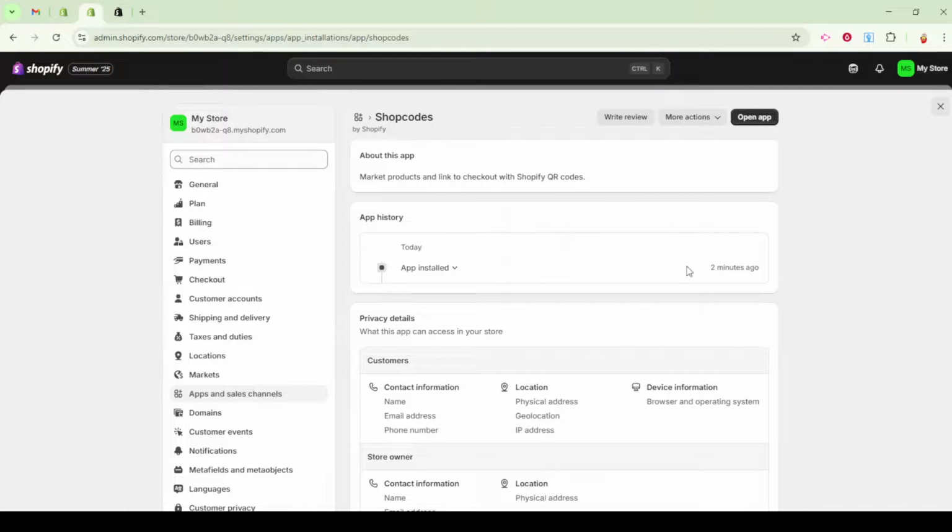Once you've made all your selections and adjustments, it's time to finalize and create your QR code. Simply click on Create, and you'll be prompted to download your new QR code. You can choose to download it as either an SVG or PNG file, whichever suits your needs best.